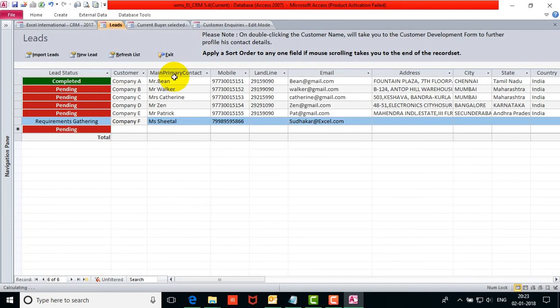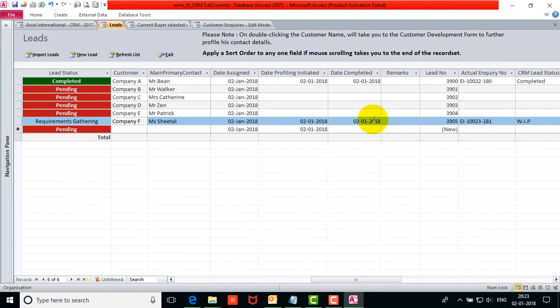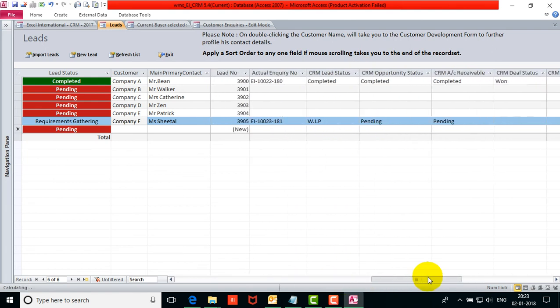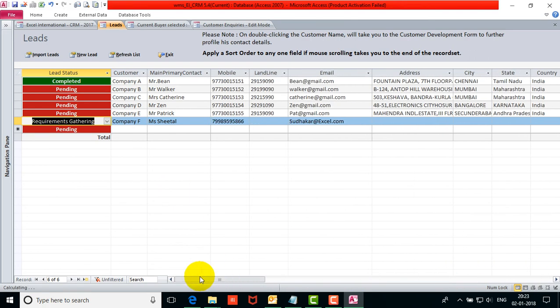So at that moment you get to know, okay, Sheetal, you see, date completed, an inquiry generated. So at any given moment you'll know what's happening to your leads. So you get to know now, see, Sheetal is in the requirements gathering process. She's either in the process of talking to a customer to get his requirements. So this is the leads module.